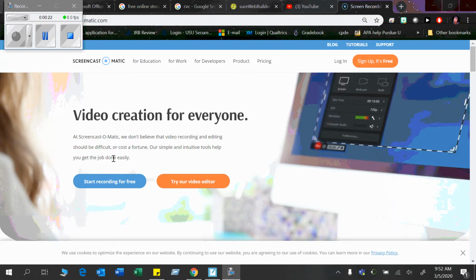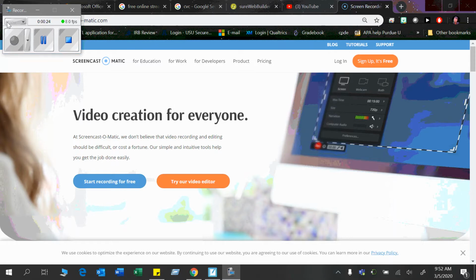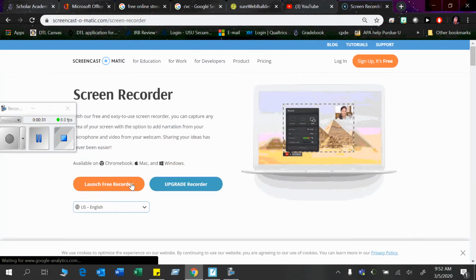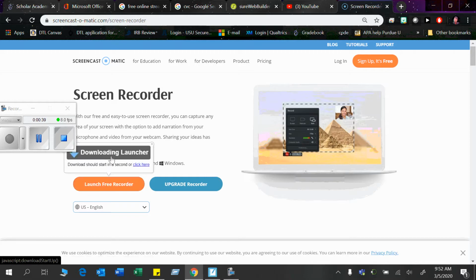So here's how it happens. You go to the website called Screencast-O-Matic. At that point, you're going to see this little tab right here that says Start Recording for Free. Once you click on Start Recording for Free, you're going to launch the free recorder. Now, depending on the browser you're on, this may look slightly different. It'll take a minute to load.